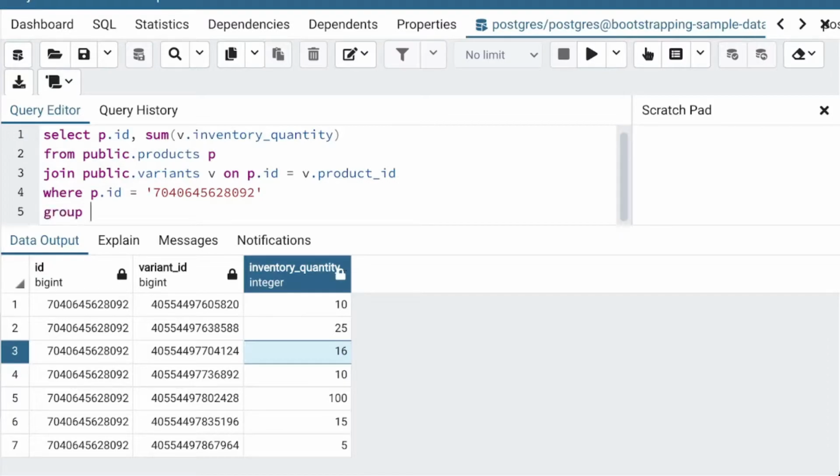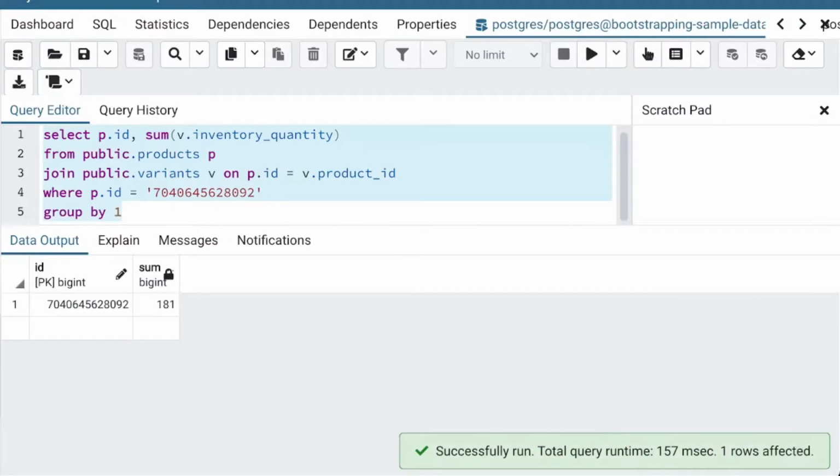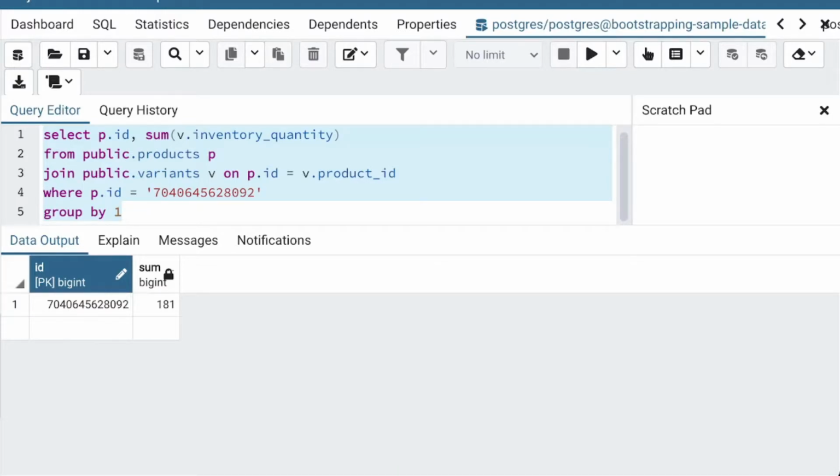Before we run this, let's go ahead and group by the product ID, which we can represent with 1, the first column in our select statement. Once we run this, we'll find the sum of all the inventory that is available for that product without having to get multiple rows for that. This is a great way to combine data. Let's say you have orders data and you want to get the total sales amount; you can use the same exact method for getting that aggregation to work.